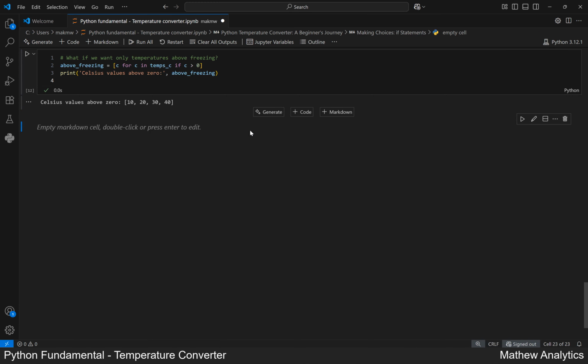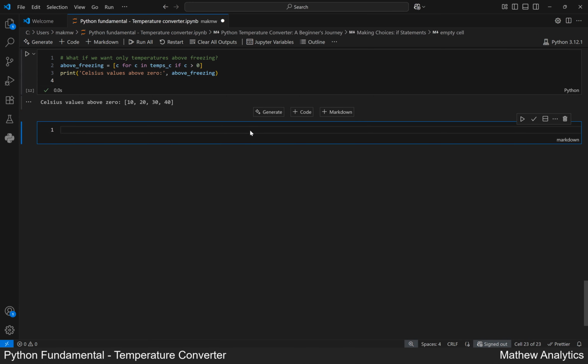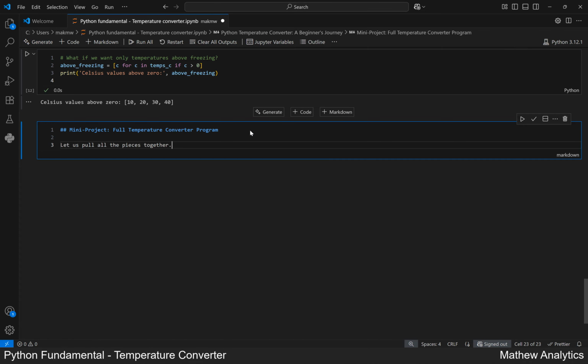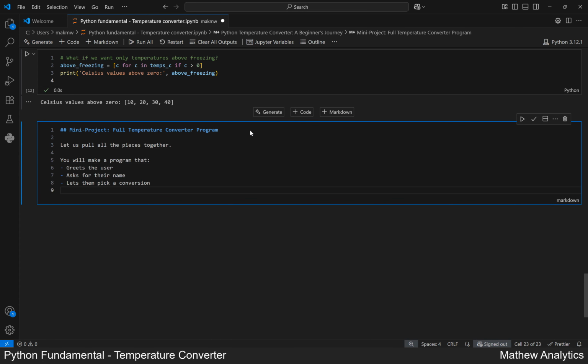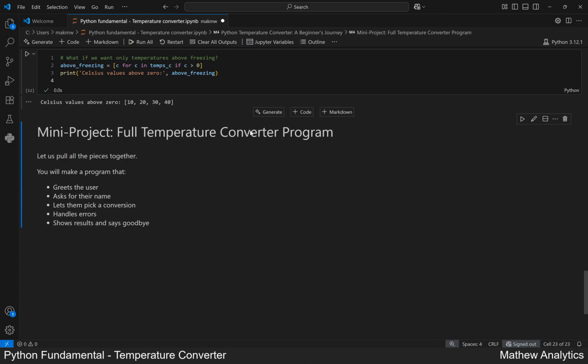This is your big challenge. Let us build it step by step. Mini project, full temperature converter program. Let us pull all the pieces together. You will make a program that greets the user, asks for their name, lets them pick a conversion, handles errors, shows results and says goodbye. Running the cell now. Pause the video and try it with us. Ready?